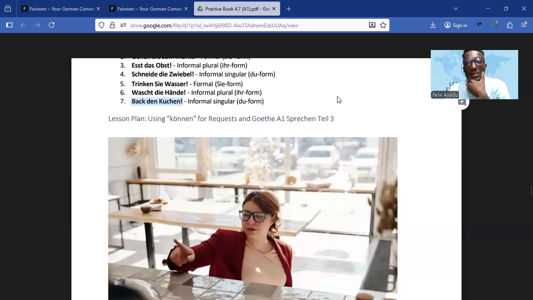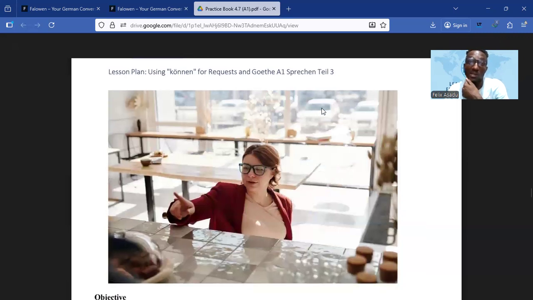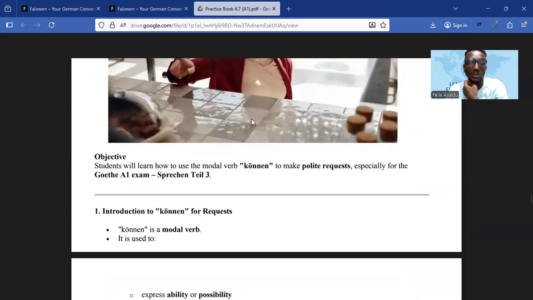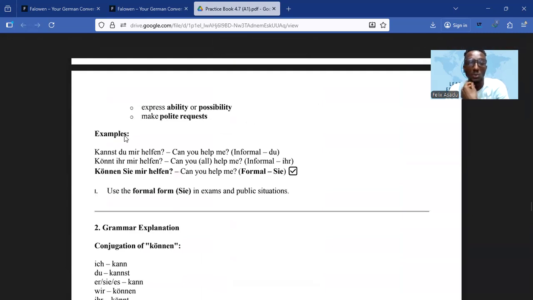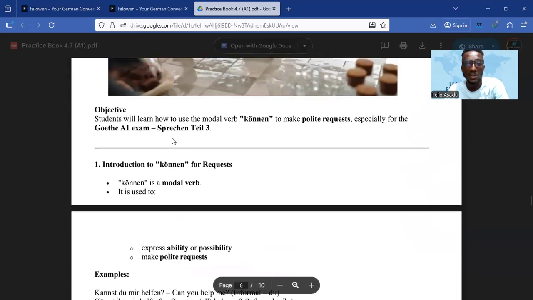So at the exams, we are going to use the formal Sie to make requests, right? But you can also use können to make a request in German. So that's going to be another option for you, right?